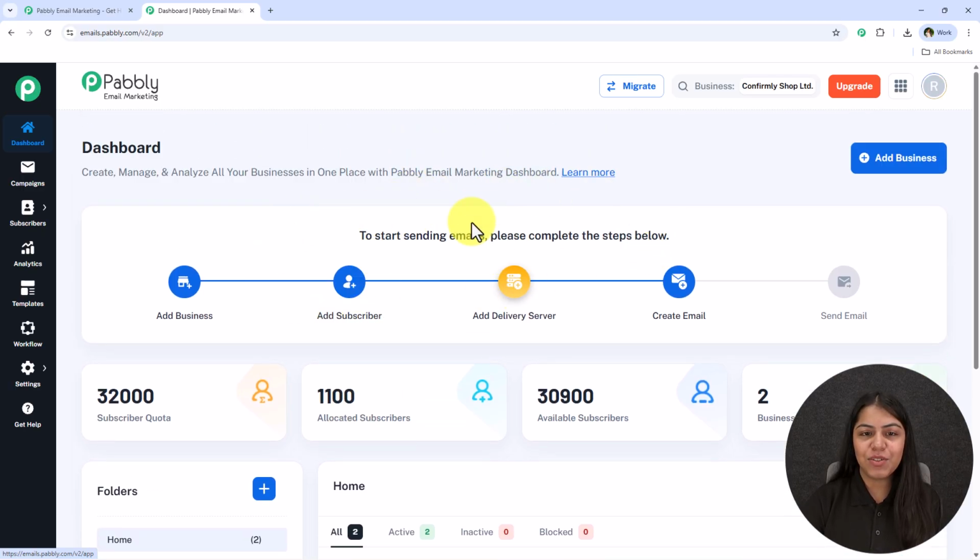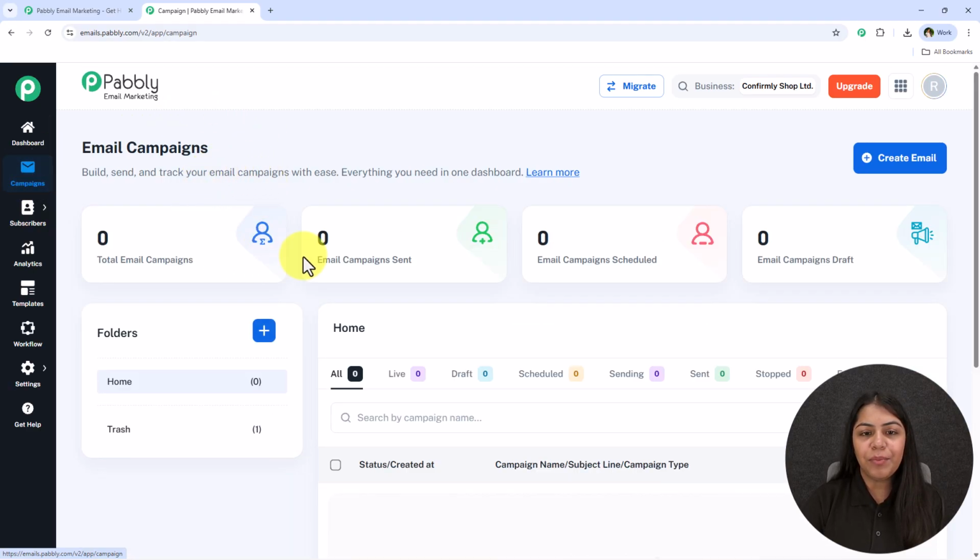As you can see on my screen, once you log in to your Pabbly Email Marketing account, this is the dashboard. From the left-hand side you have to come towards this campaign section. This will bring you to the email campaigns dashboard where all your campaigns and stats are displayed in a single place. This dashboard summarizes how many campaigns already exist in your workspace. It shows you the total email campaigns sent, email campaigns scheduled and email campaigns saved as draft.